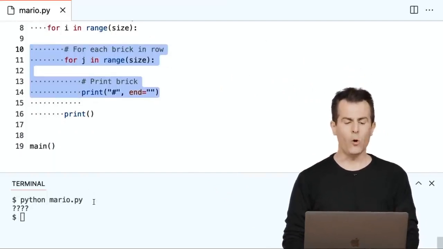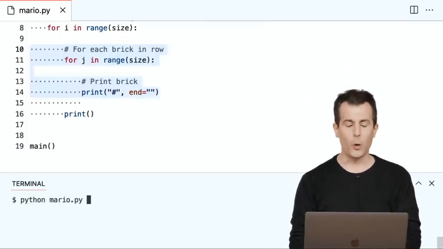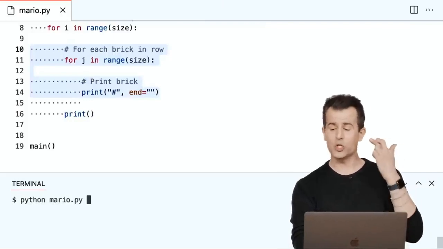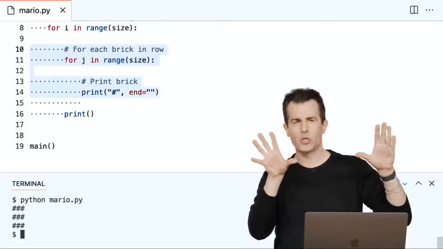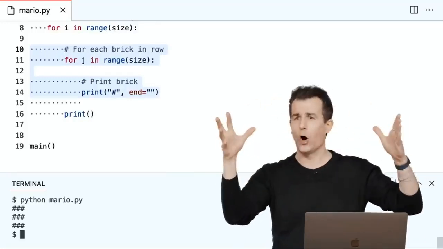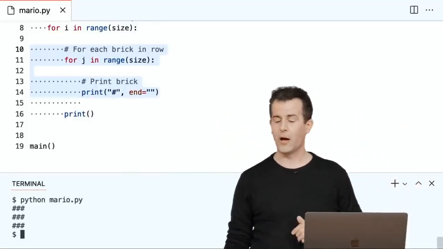So if I now go back to my terminal window and run mario.py, I think I should get a 3x3 square. And it doesn't quite look like a square on my screen because these hashes are a little taller than they are wide, but it is, in fact, 3x3.